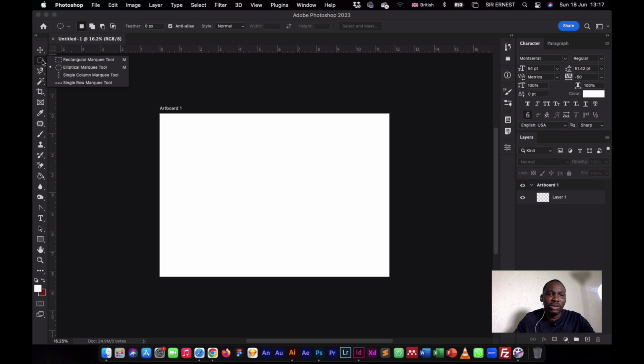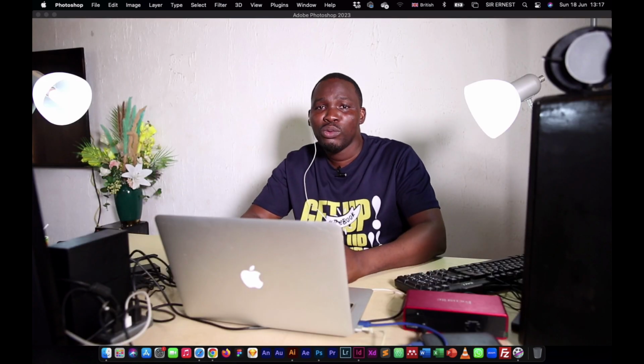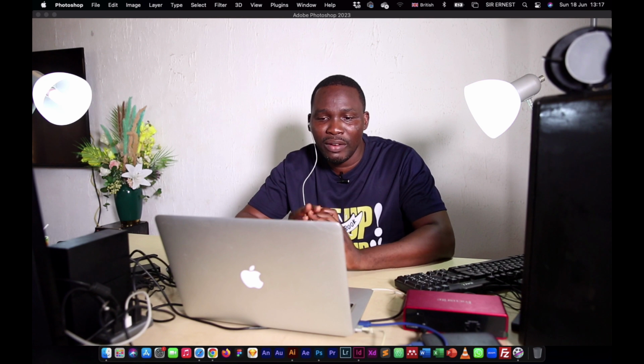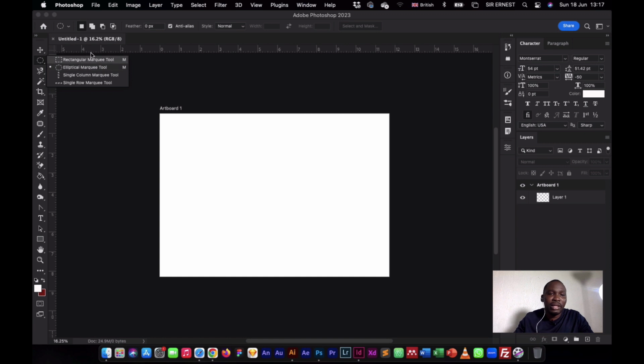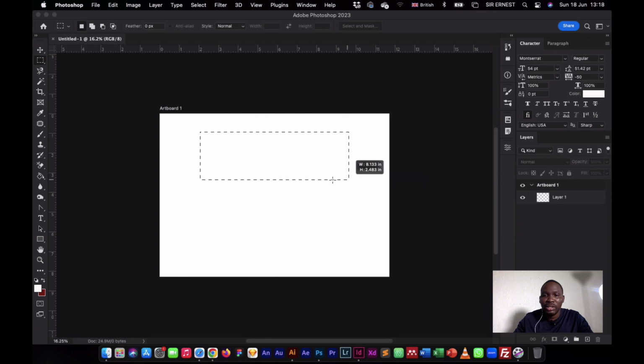Now the next tool is called the marquee tool. The marquee tool is another selection tool which allows us to select or draw objects. Now you cannot use this tool to draw without creating what we call a layer in Photoshop. We'll actually come to layers in detail after this lesson. So I'll use the rectangular marquee tool. If I want to draw, I just use the rectangular marquee tool, and then I draw a rectangle. If I click a point and drag, then I draw a rectangle.